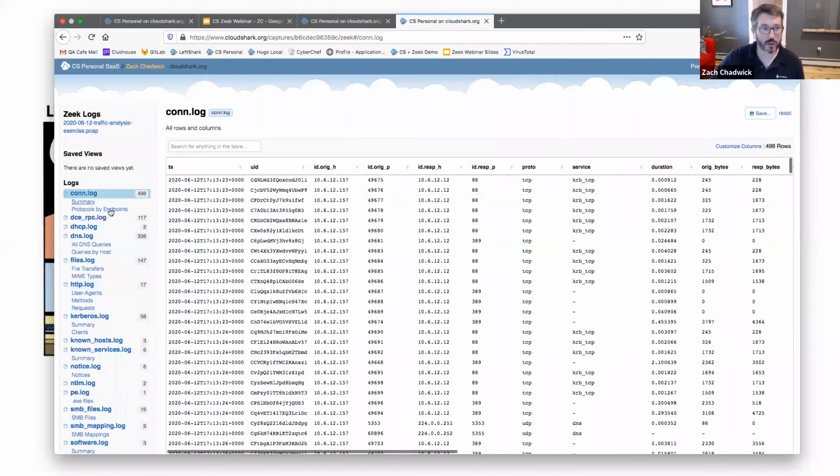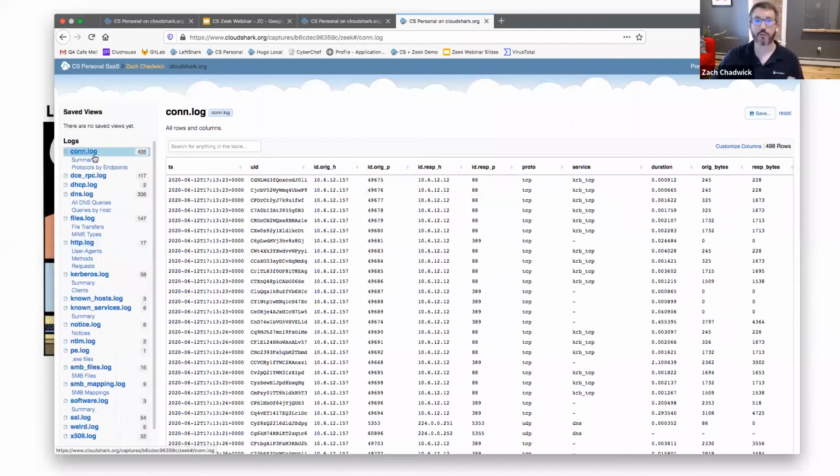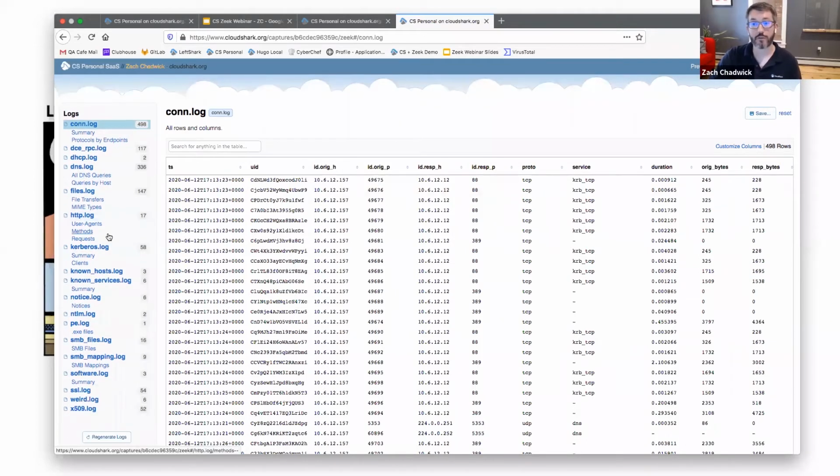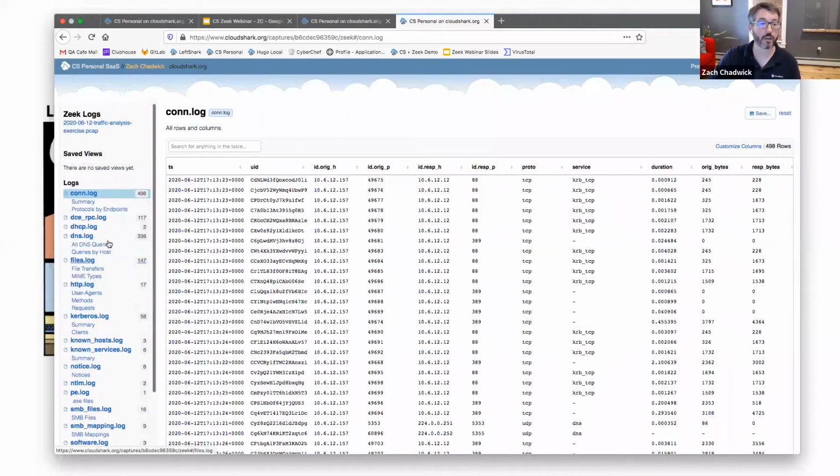And so here we are with, on the left, all those log files. This is just like we'd run Zeek on the command line and spit out all of those logs. We have access to all of those here, all the metadata associated with them. And CloudShark additionally has gone through and created some summary views that help clean up and streamline what you're looking at.